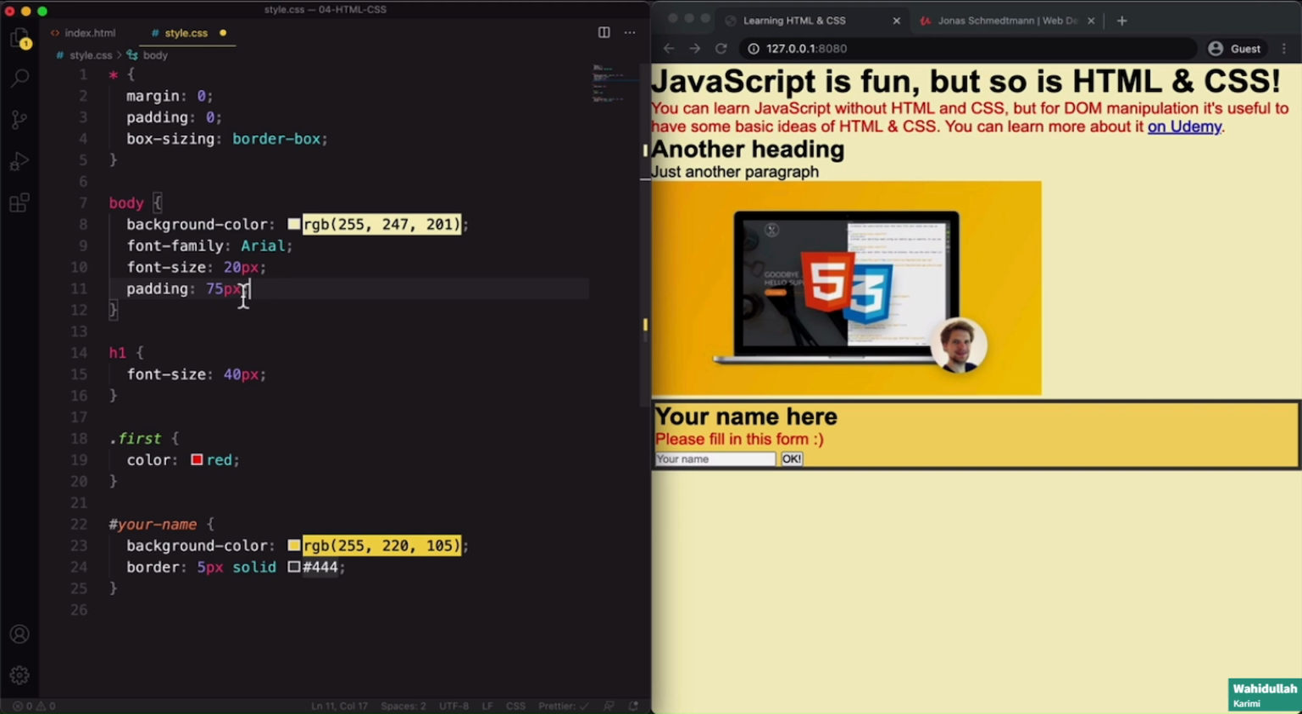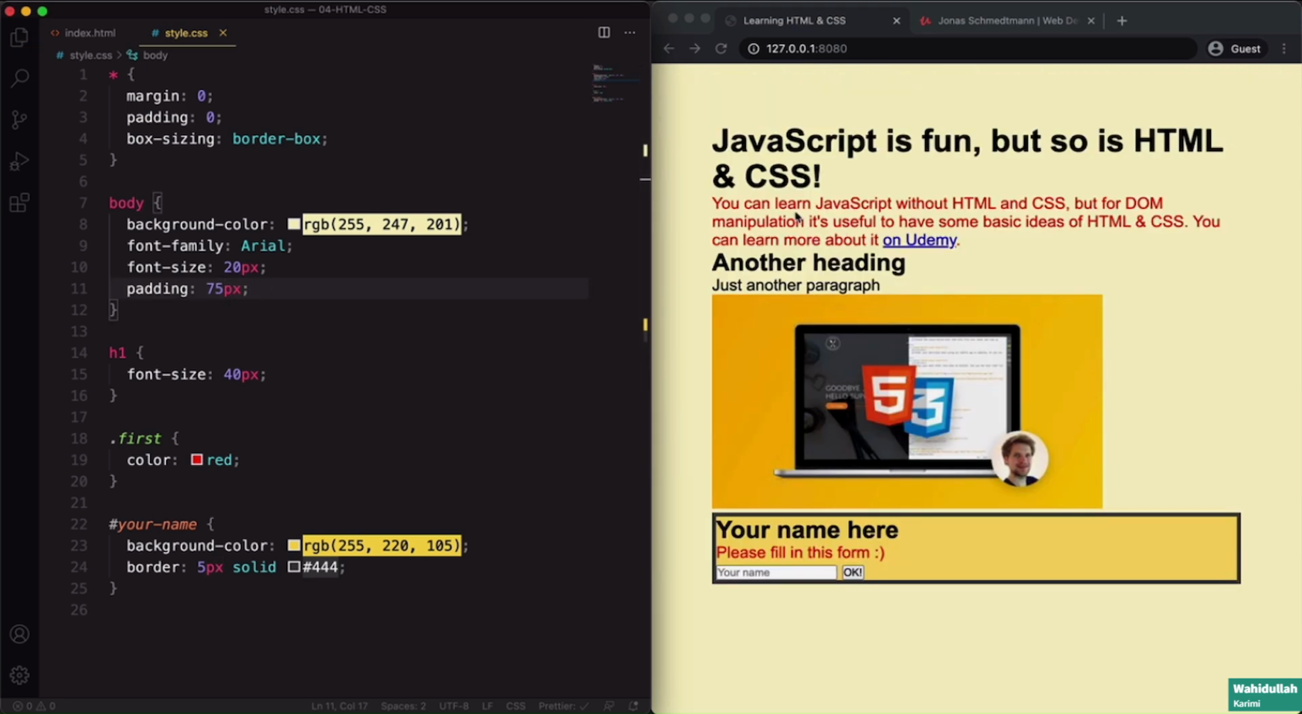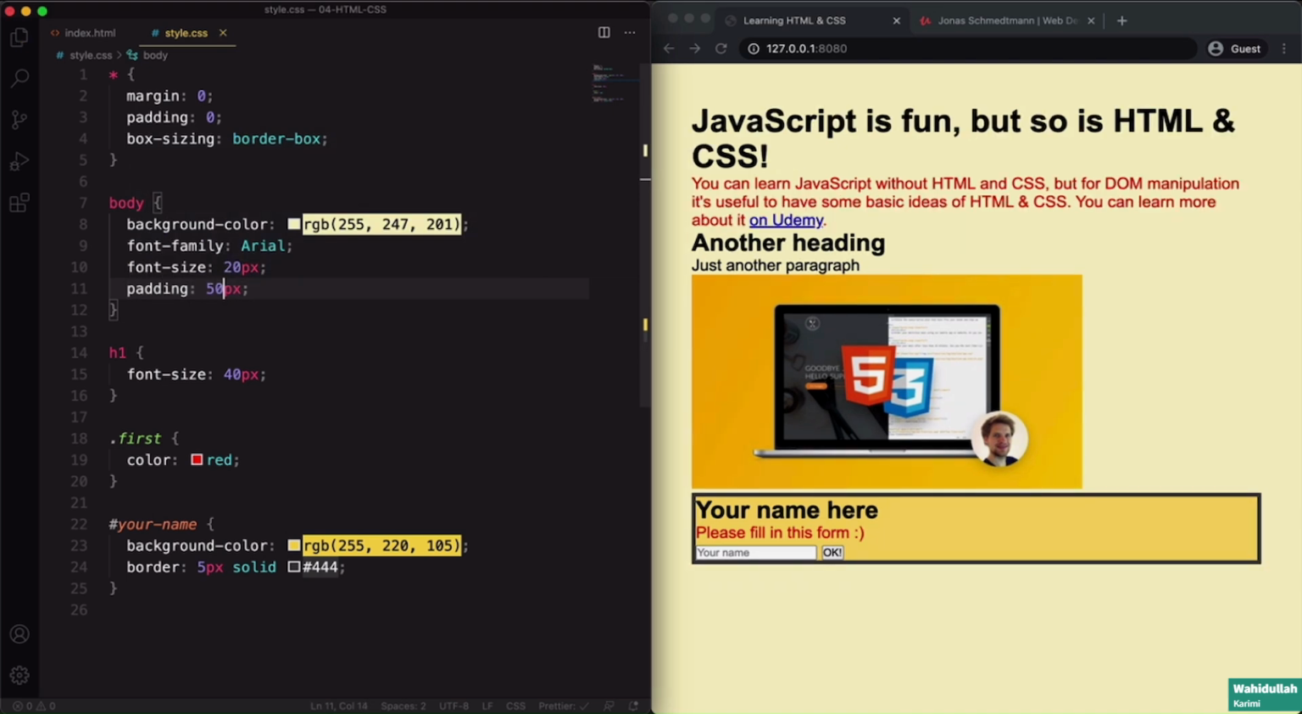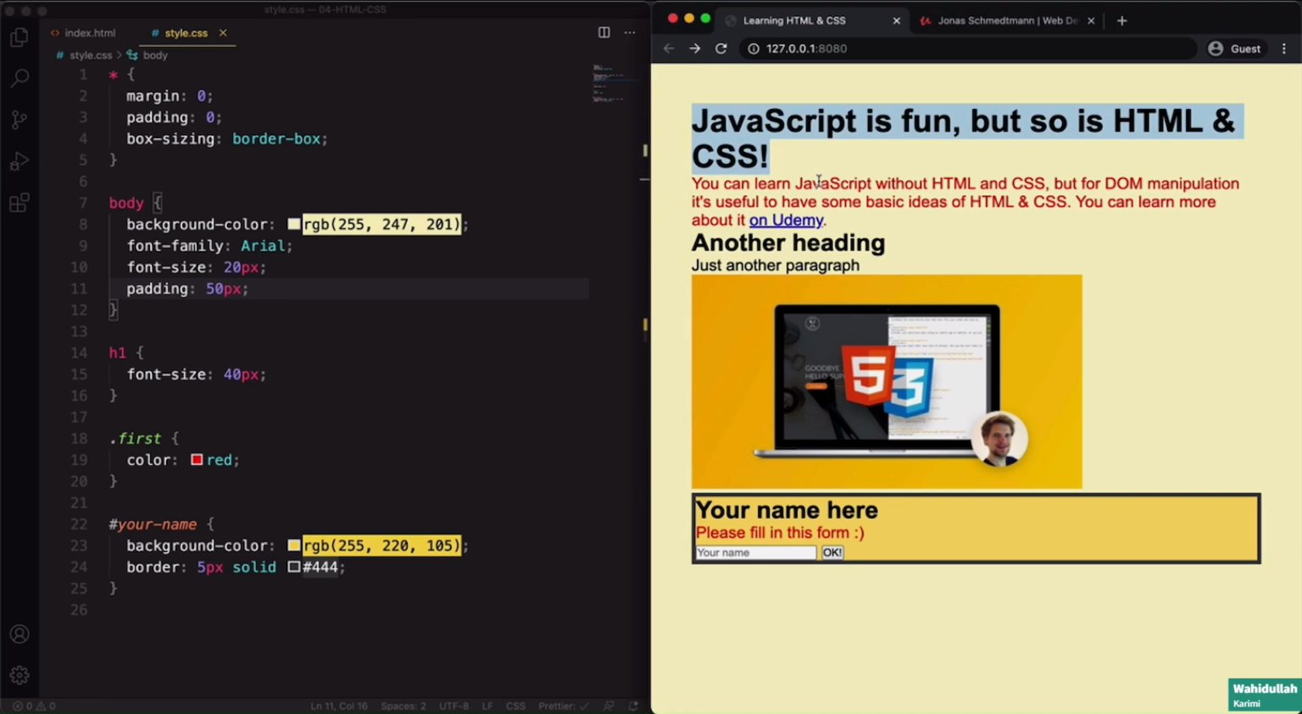But to start out, it's easier to just understand with pixels. Okay, so give it a save. And so now you see that it added this nice space between the sides. Okay, it's maybe a bit too much. Let's put it back to like 50. Okay, and now let's move on and add some space between this heading here and this paragraph.